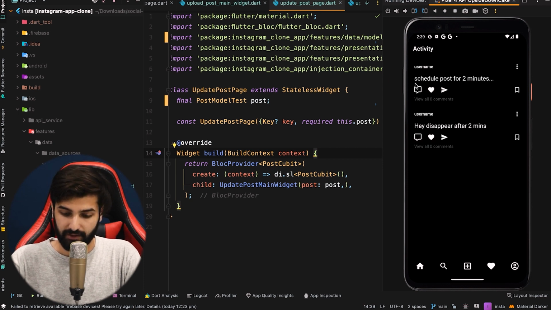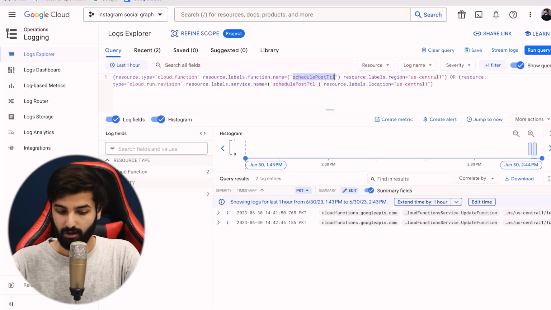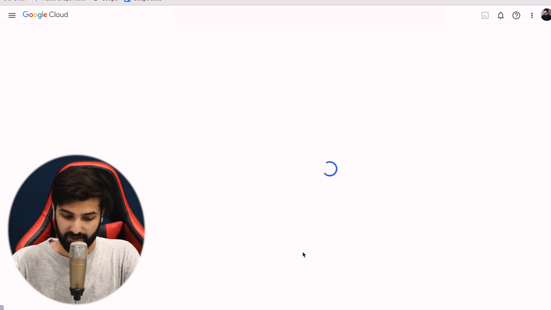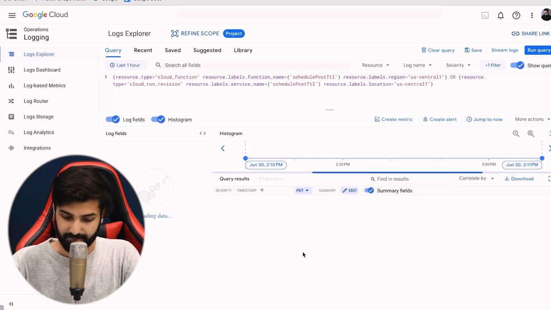And this is uploaded. We got that post in here, and let's go for checking the logs and see what is going to happen. Here we are on the tab of schedule post TTL logs. Reload this page and go for checking the logs.